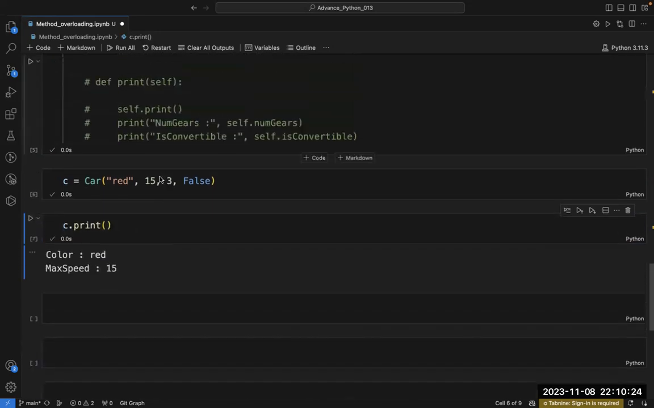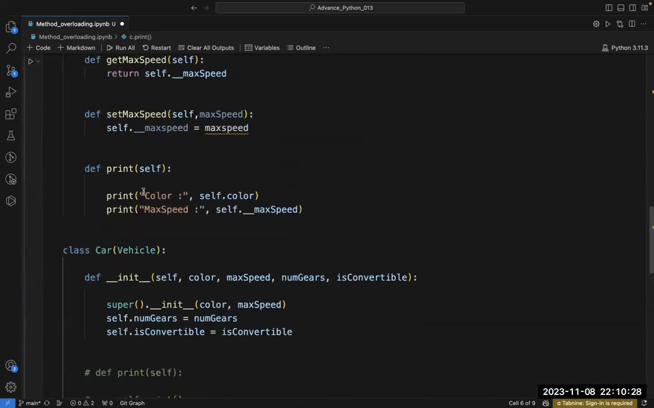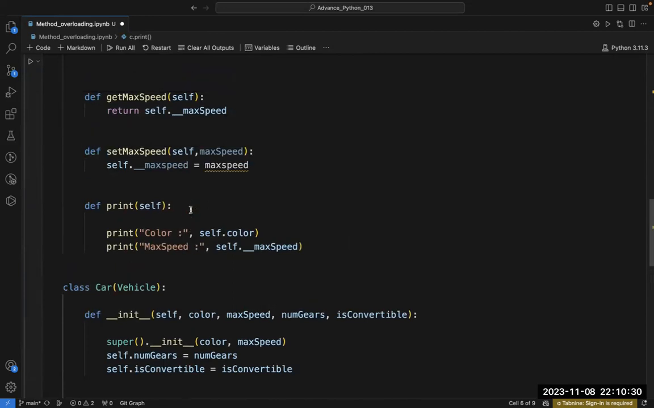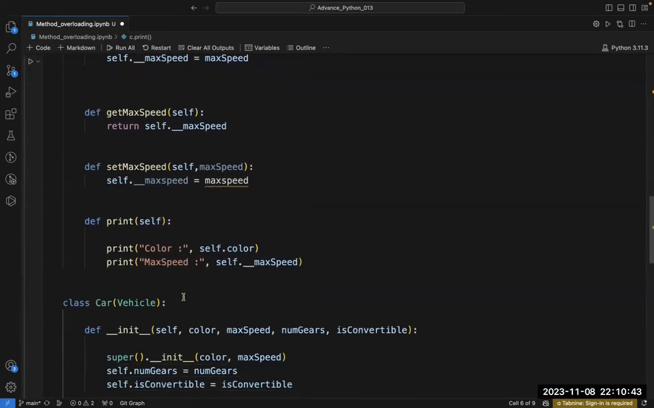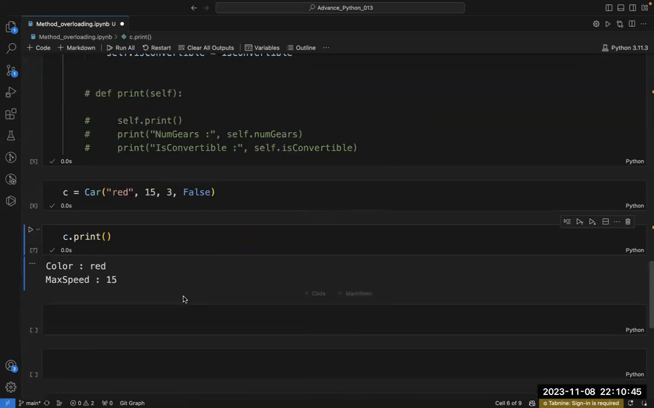Now, can you see color and max speed? Now it is taking the color and max speed. It is taking the print method of the vehicle class, because only one method is present here. That's why it will take the method of the vehicle class only. So have you understood this? This is a very small thing.